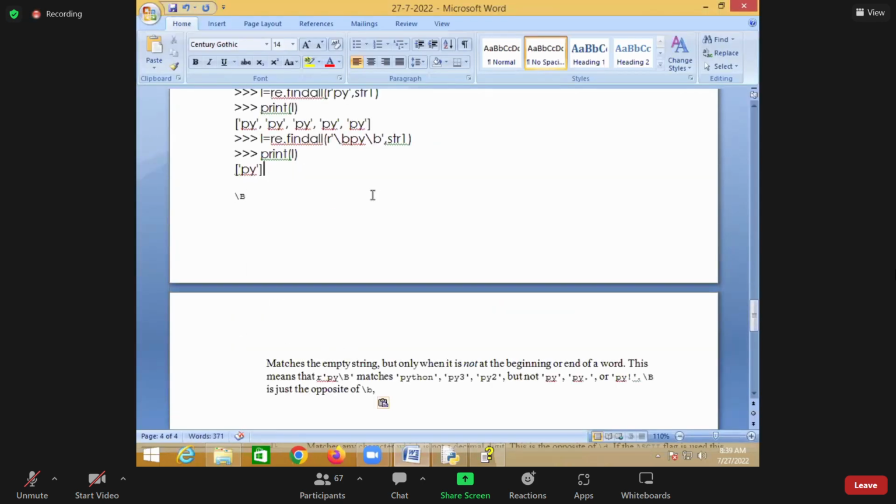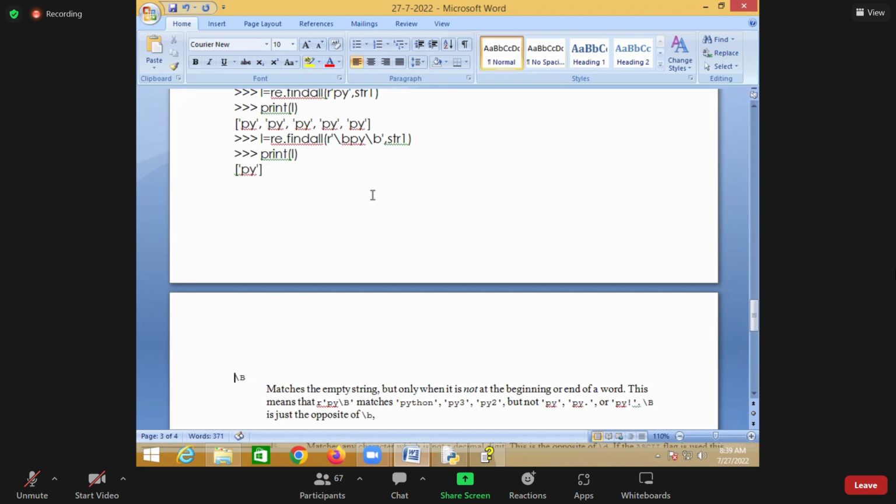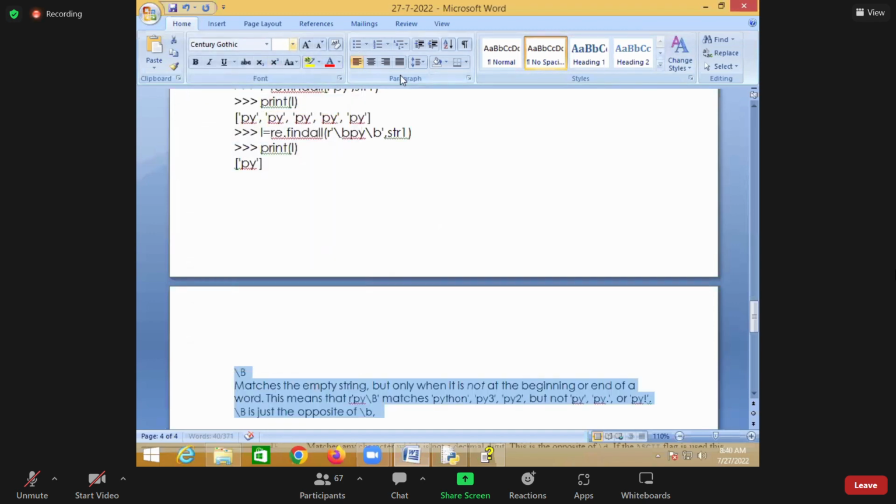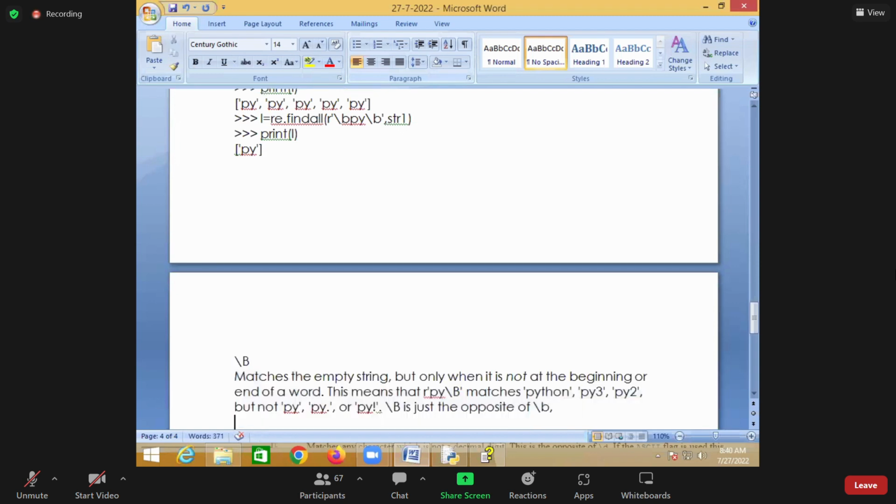Backslash capital B is the opposite of backslash b. It matches the empty string, but only when it is not at the beginning or ending of a word. This means that py backslash B matches Python, py3, py2, but not py dot and py exclamation.